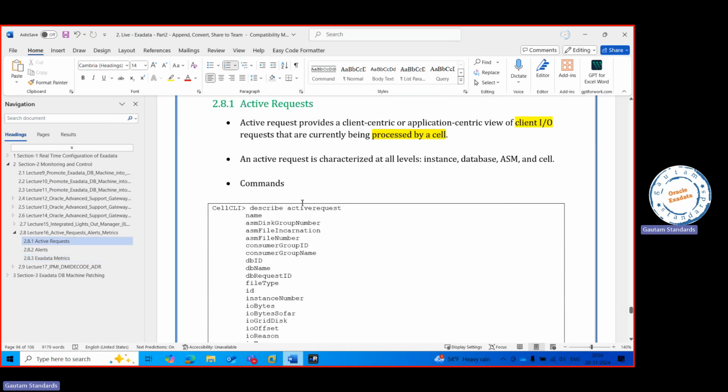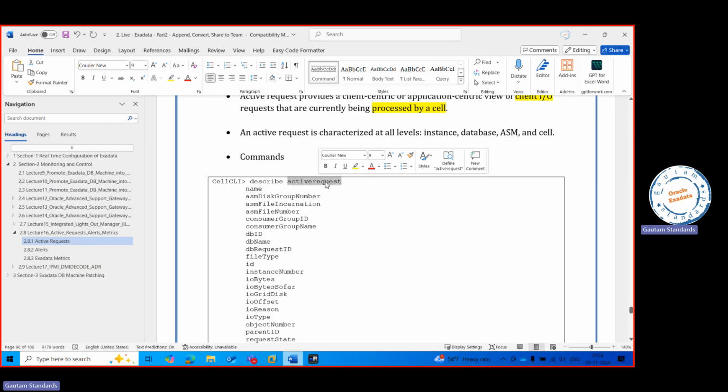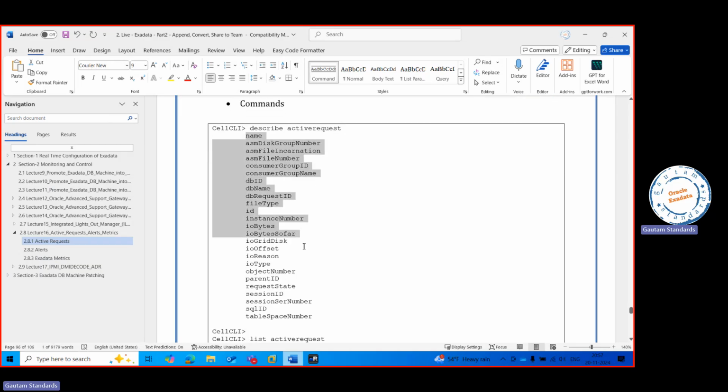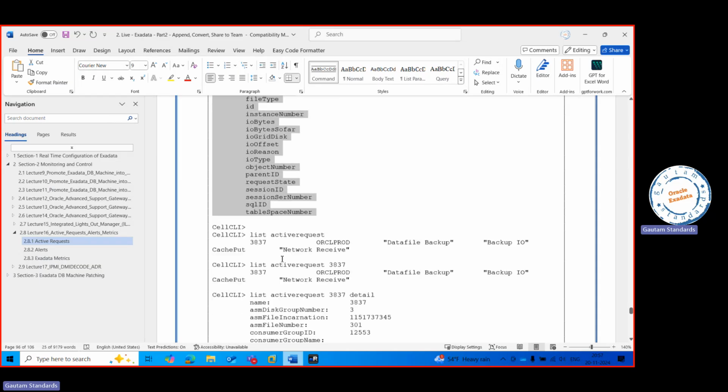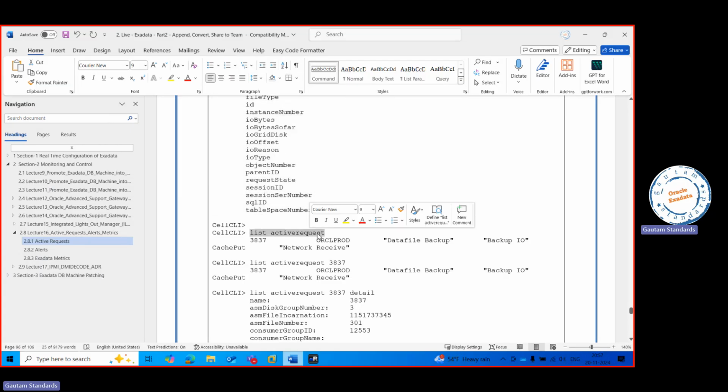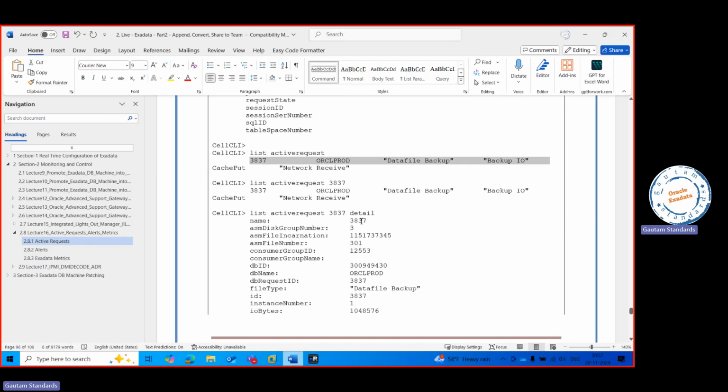And you know now what an active request is? Active request is an object, and it has attributes. These are called attributes. This is called an object in Exadata. This object is like a view or a table in SQL, and these attributes are like columns in SQL. And when an active request is being processed, like a backup IO or something like that, you can get the details also.